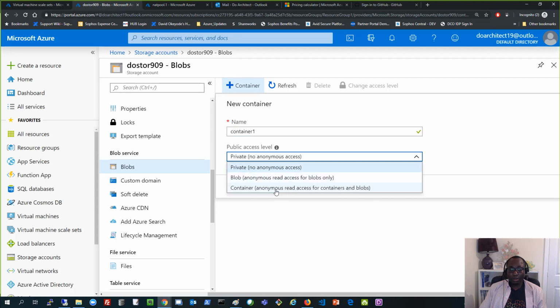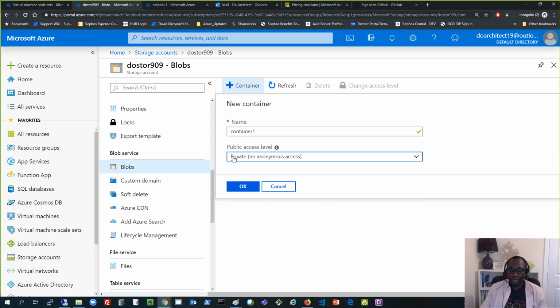If you set that to blob anonymous access, that means anyone on the internet, if you don't add any other limitations, will be able to read the information for the blobs stored in this container. If you had container anonymous access, they will not only be able to read information for the blobs stored in the container, they will also be able to list the content of the container, kind of like the folder structure. So these two must be used sparingly, unless that's your purpose. Let's say you have a public website and that's your purpose, that's fine. But in many cases, you're going to set that to private depending on the use case.